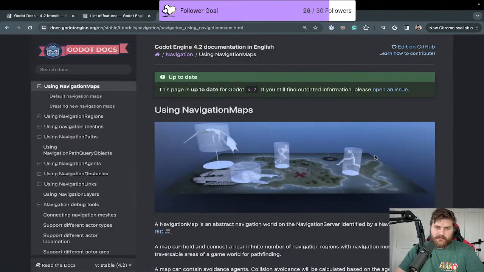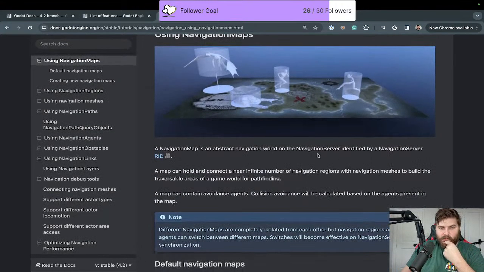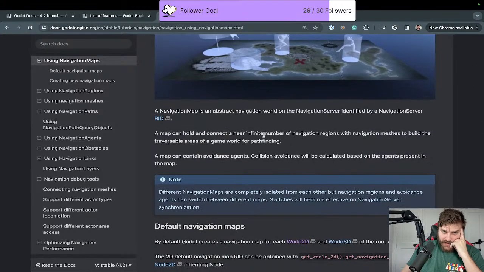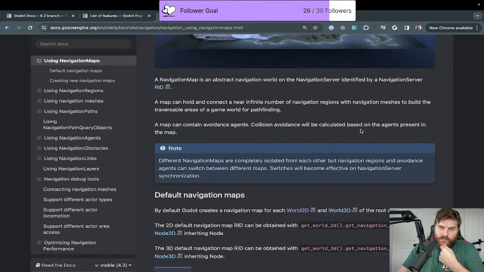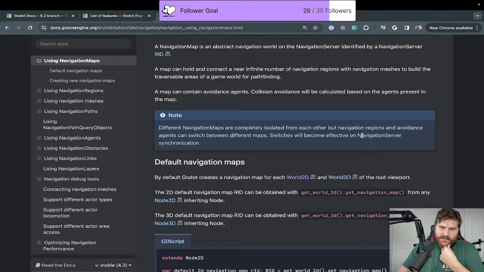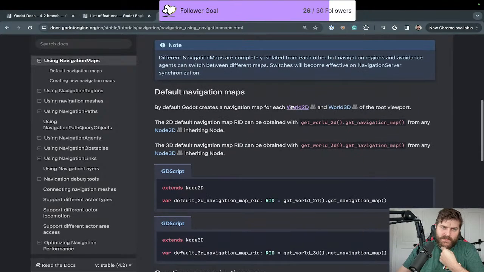Navigation maps. What is a navigation map? We didn't read this one. A navigation map is an abstract navigation world on the navigation server. Navigation agent was what I was trying to think of earlier. Identified by navigation server RID. A map can hold and connect a near infinite number of navigation regions with navigation meshes to build the traversal areas of a game world for pathfinding. A map can contain avoidance agents. Collision avoidance will be calculated based on the agents present in the map. Different navigation maps are completely isolated from each other, but navigation regions and avoidance agents can switch between different maps.